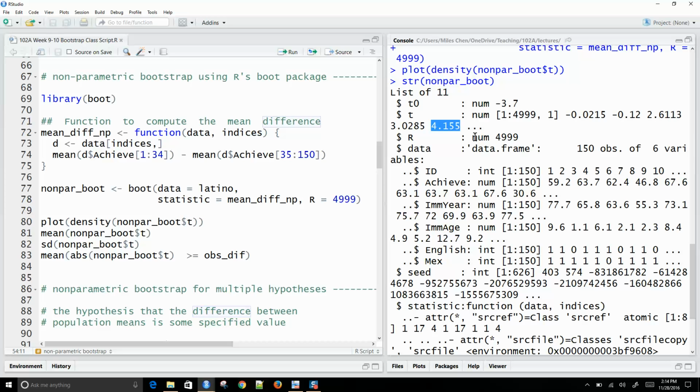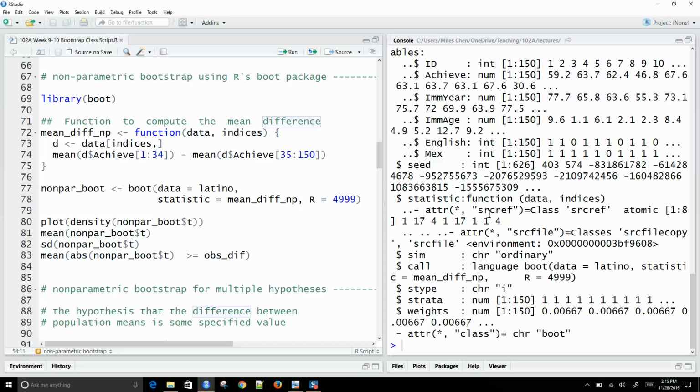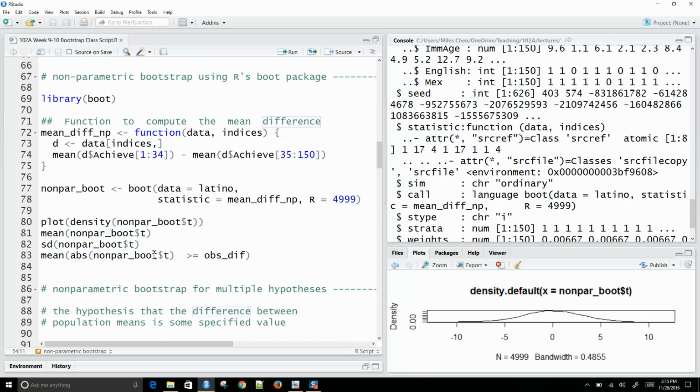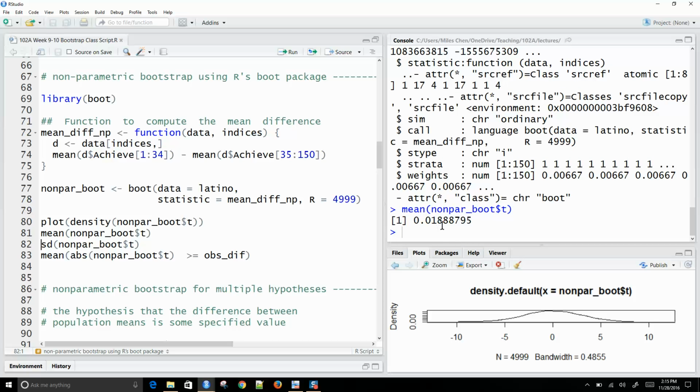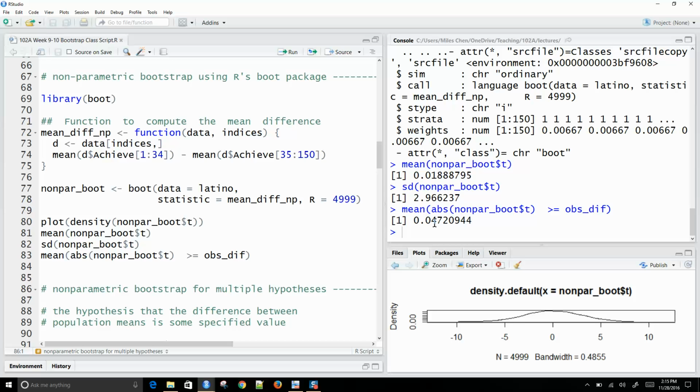And then it keeps track of other things, including the entire data set that it used, a bunch of seeds that it used, and just a bunch of different things. So we don't have to worry too much about it, but we're going to take a look at nonparametric boot $T, and we're going to ask, what's the mean difference that it observed here? Got 0.01888. The standard deviation of this thing is that, and an estimate of our p-value here of around 0.047. This is just how many of our differences are greater than our observed difference.